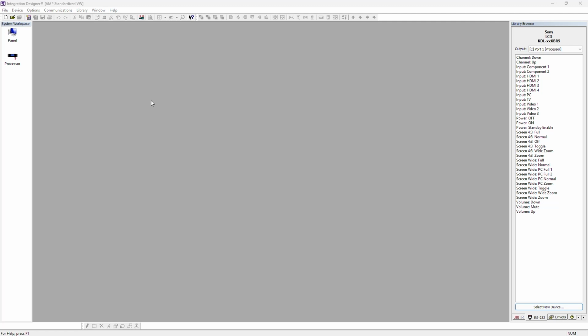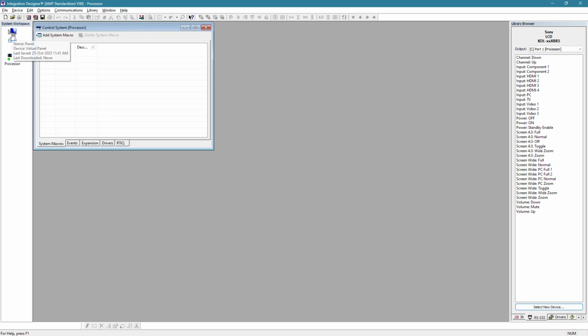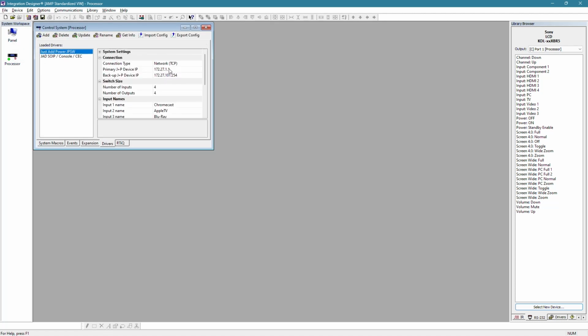To get started, let's look at what we've already got in our project. We've already got our switching driver loaded. We've got our device IP here for control. And then we've got our endpoint driver loaded as well. We've got it set to AMP VLAN because that's the system we've got. And we've already got our regular TVs and our sources set up. So we've got our 4 sources. We've got our 4 regular rooms.